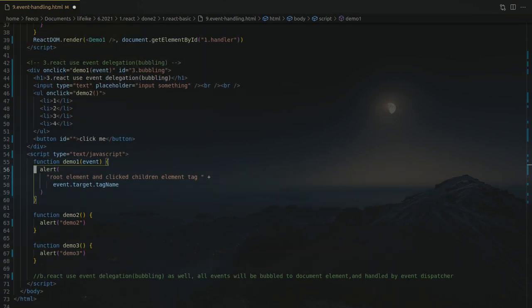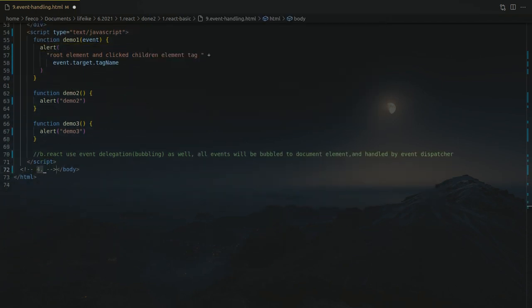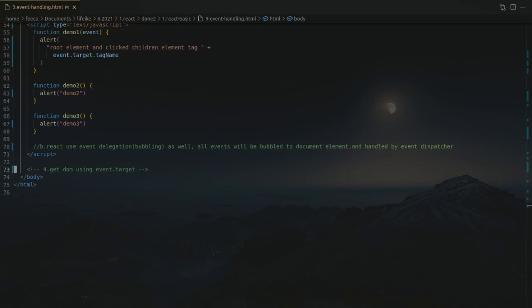So the last thing is getting the DOM using event target, right? Because React used event delegation anyway, we can make use of this event target property to get the DOM even without using a ref, right?